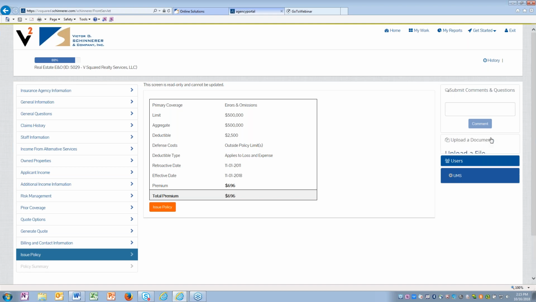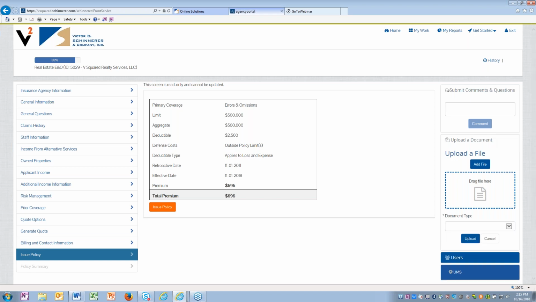Additionally, if there's any pertinent documents that you need to upload as part of the underwriting process, let's say there's a manuscript endorsement or some sort of additional coverage that you would like to share with us to add in, you can simply just drag and drop a file into the platform and it will be attached to the given account. We are very excited about the platform, and the feedback we've received so far has been really tremendous.